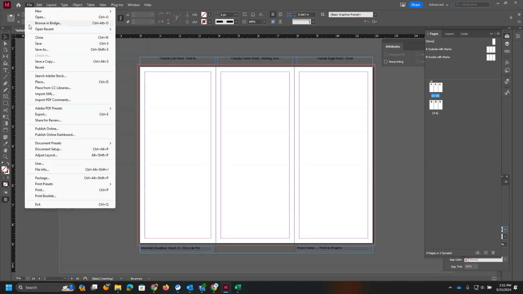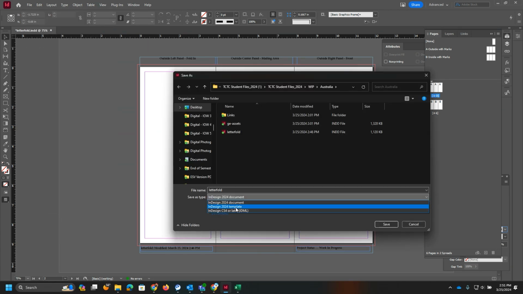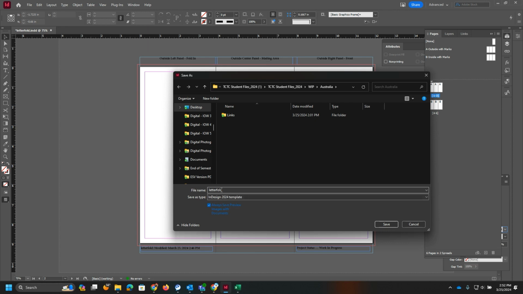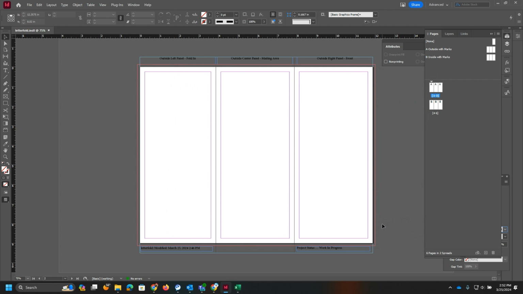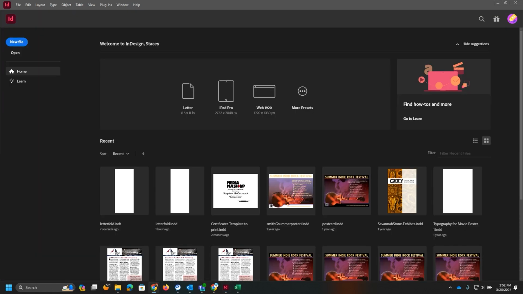I'm going to go to File, Save As. I'm going to click here and say Template down here. Leave it as letterfold and hit Save. We're going to go ahead and close this file and move on to the next stage of our piece.